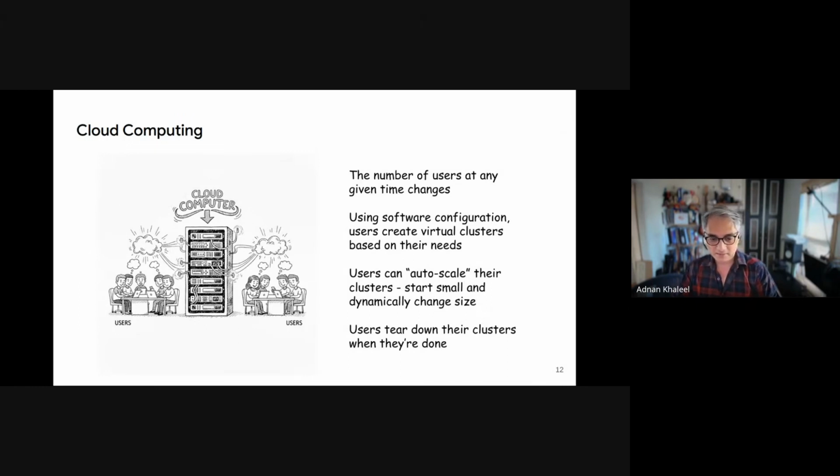Bear that in mind, because we'll be talking about that later on. John's going to be going into more detail there. How do you optimize some of those costs? Because it's crucial that you use it for what you need, and then you tear down your virtual cluster, if you will.